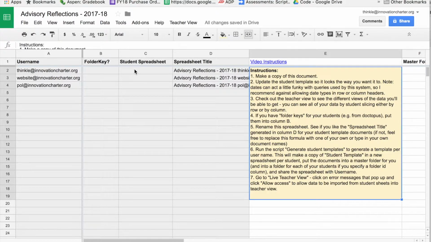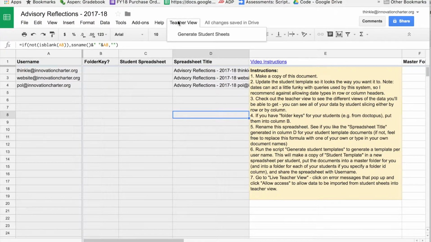All right, and then to actually create these spreadsheets, I'm going to run the script generate student templates. Now I do that from this teacher view menu. That is here because this is a special spreadsheet you copied, that actually came with a script. And I'm going to click generate student sheets.